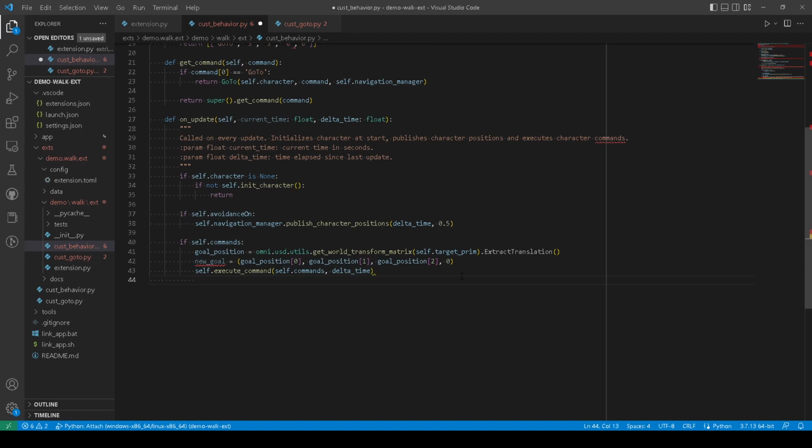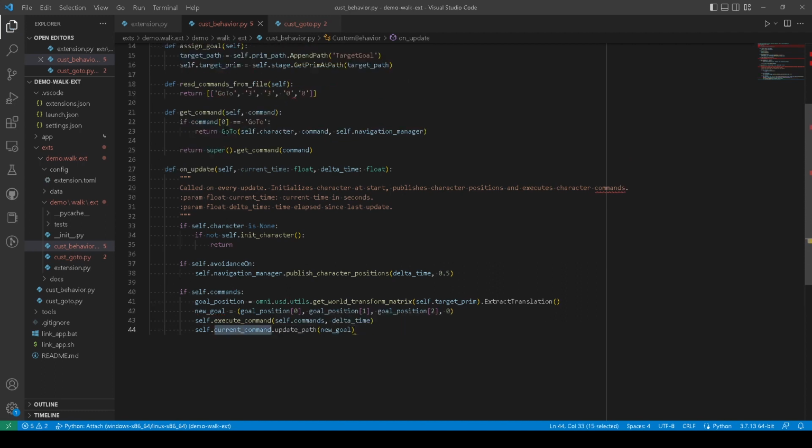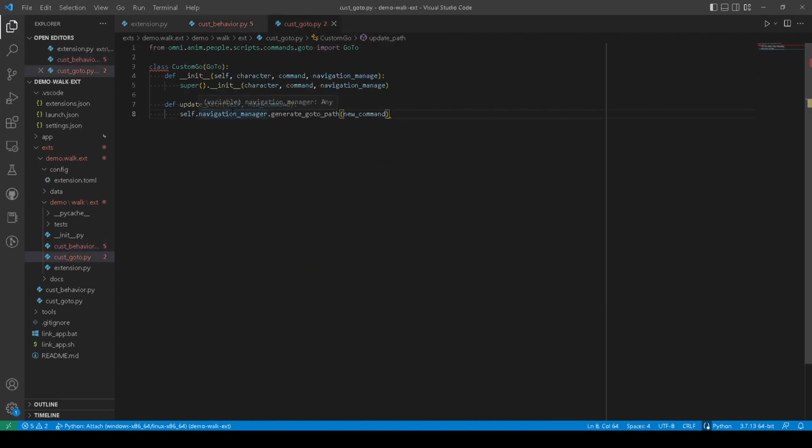Finally, after we execute the command the first time, we're going to make sure that the current command is updated with our new goal. This current command is going to be our goTo command, which is why we needed to have our own class so that we can write this function updatePath. And updatePath will actually call generate goTo path in the navigation manager, continuously updating our path and never exiting.